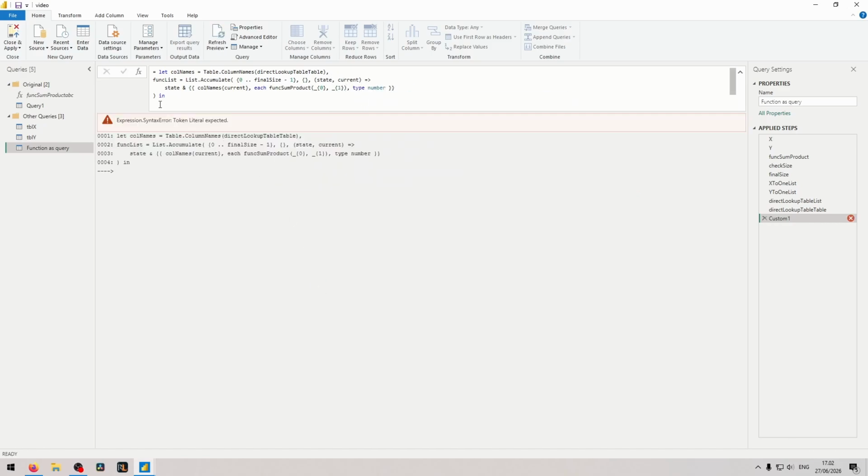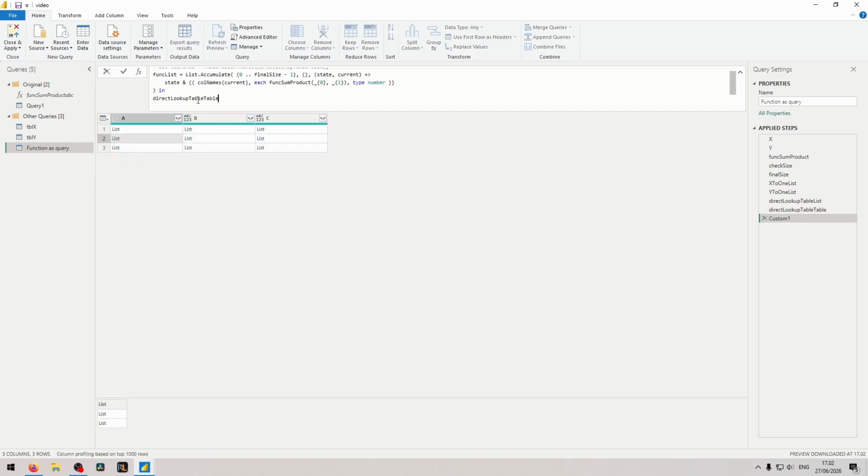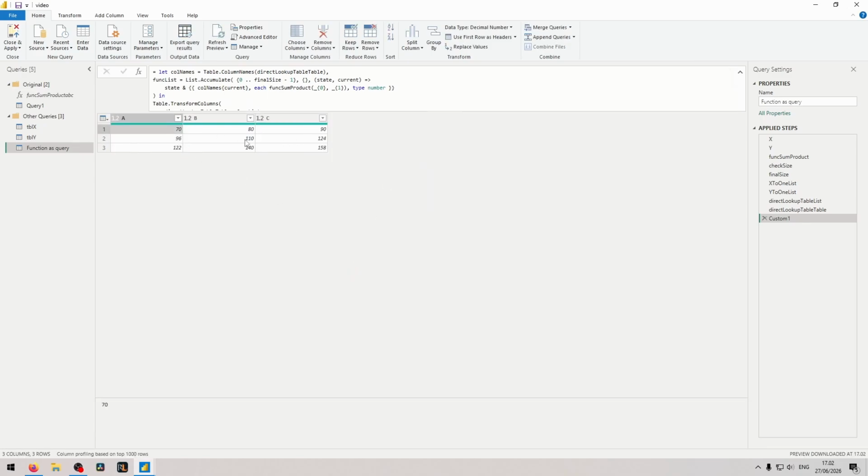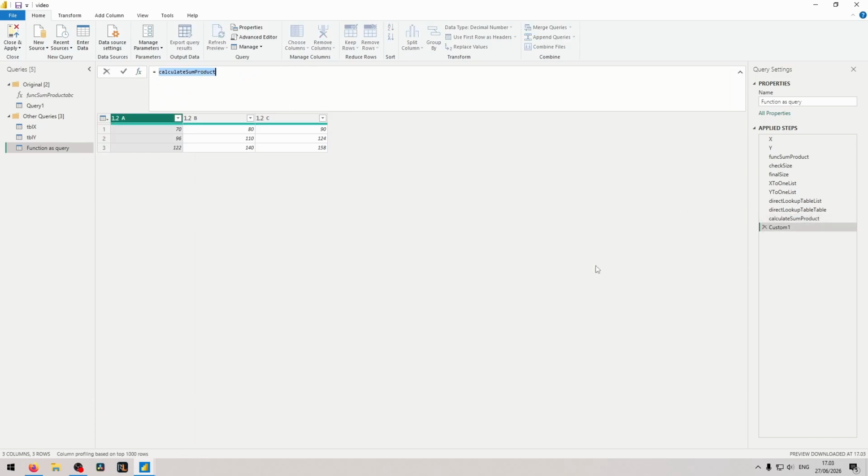I think I forgot, and then we actually need to perform the Table.TransformColumns, and then our list is func list, and then we get the outcome that we expect. So that's good. We call that calculate sum product, and then finally we need to add back our validation check, which again is to check if check size equals true, then output calculate sum product, else invalid dimensions.